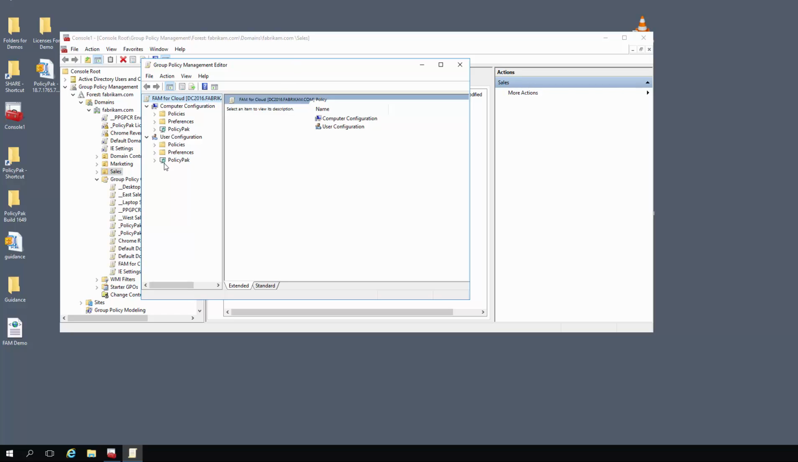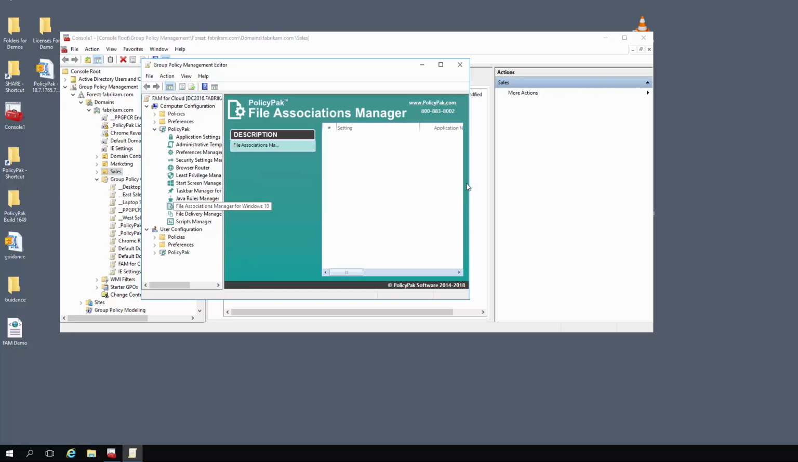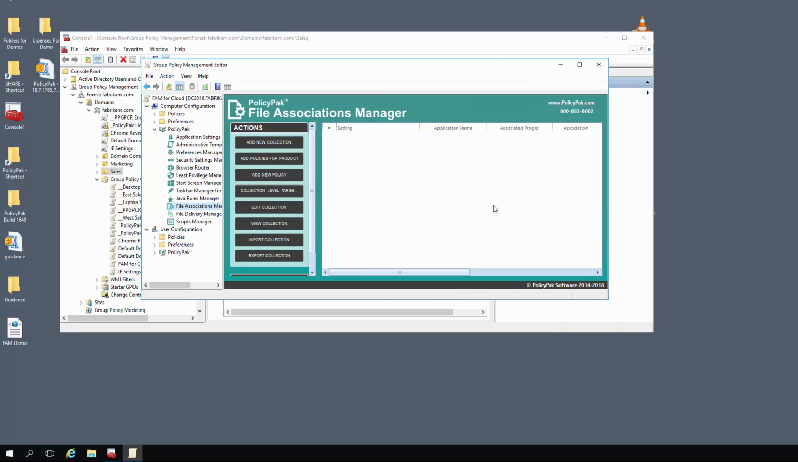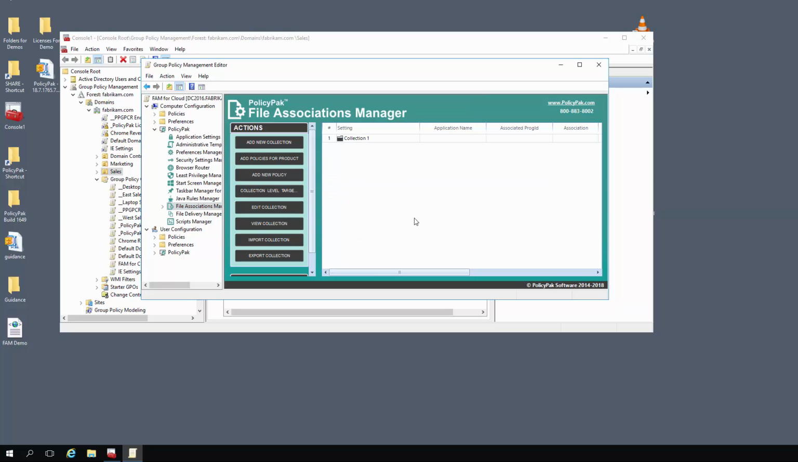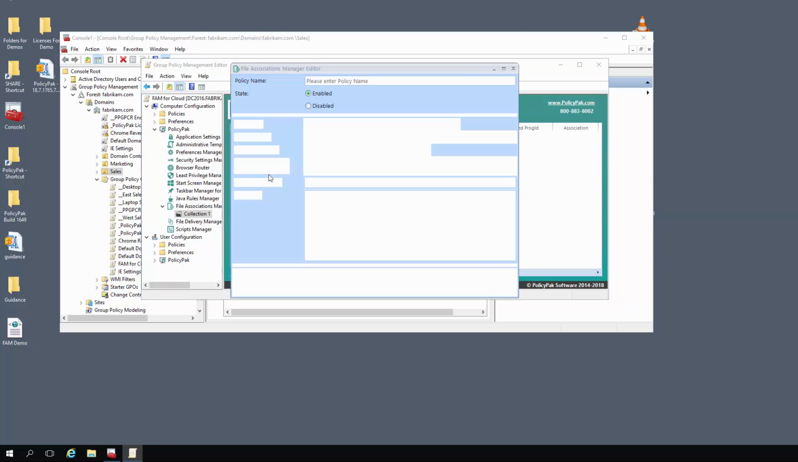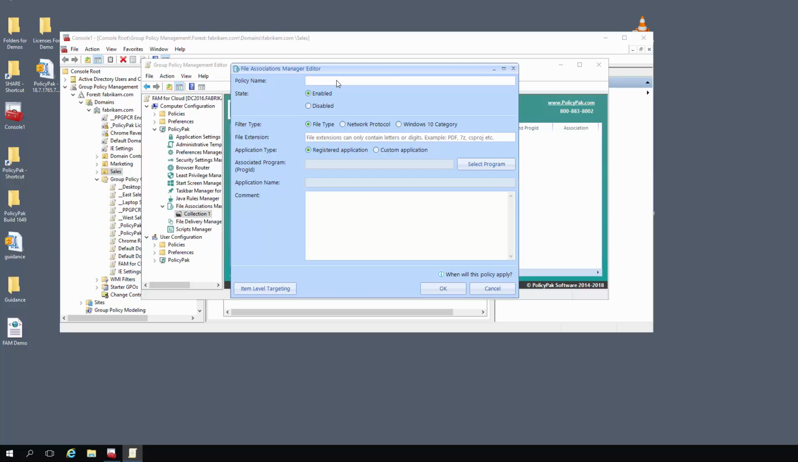All right. And we're going to come up here to the computer side because the File Associations Manager only works on a per computer basis. So we'll come over here, choose our File Associations Manager. And since I'm going to be creating 3 different File Associations Manager policies, I'm going to start by adding a new collection. I can just leave it called Collection 1, and then I'm going to go ahead and hop in there, and I'm going to add a new policy. When I do that, I'm going to give it a policy name, and I'm going to say that I want PDF to Acrobat. And the filter type is going to be file type.